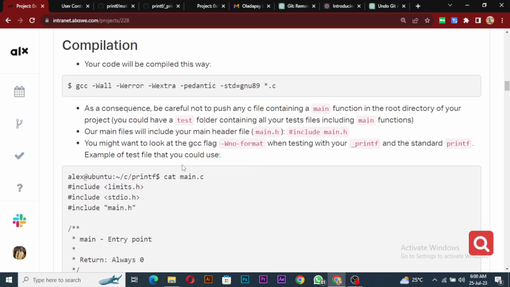So when you are compiling, it has to compile with -Wall -Wextra -pedantic and so on. So you have to use this format to compile it. It has to follow this standard as well. All right, so you compile all.c. I will explain why it is all.c as well when we go into the code.